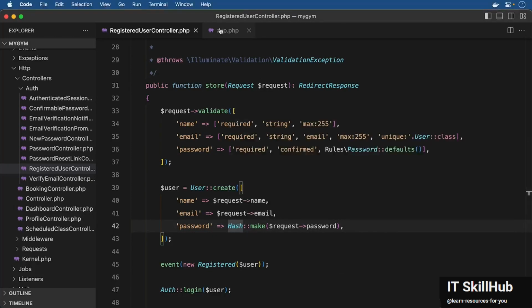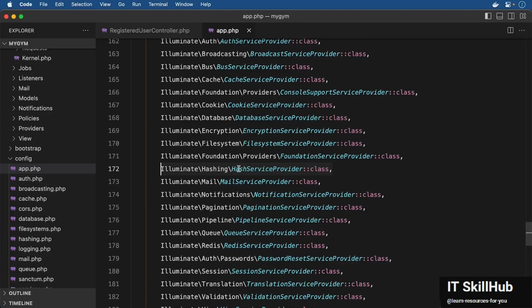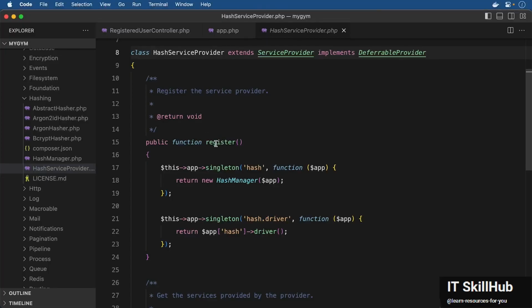Remember I mentioned that Laravel loads all of the service providers you can find in the config/app.php file? Well, hash service provider is one of them. Take a look at this. Here's the register method of the service provider. The hash service is registered as a singleton with the service container.